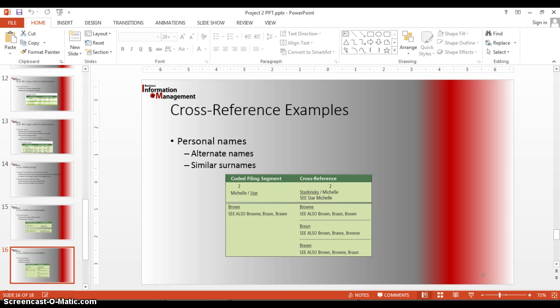Two other reasons for personal names to create a cross-reference are alternate names. So in this example, we have a person named Star Michelle. They're also known as Michelle Starlinski, I apologize. So it's just simply an alternate name for this person, and we need to put a cross-reference according to that.